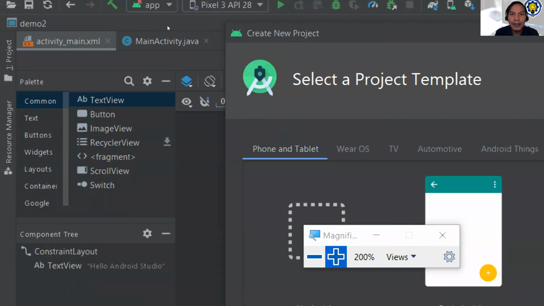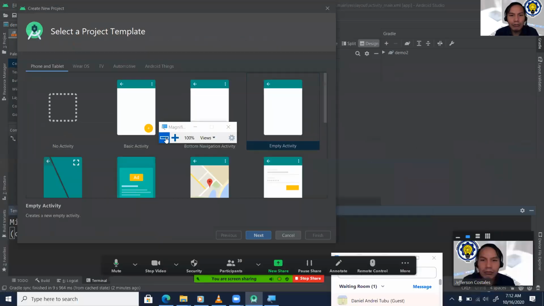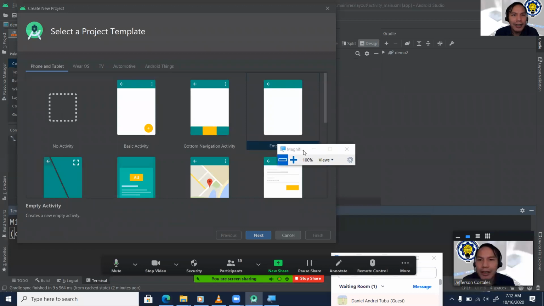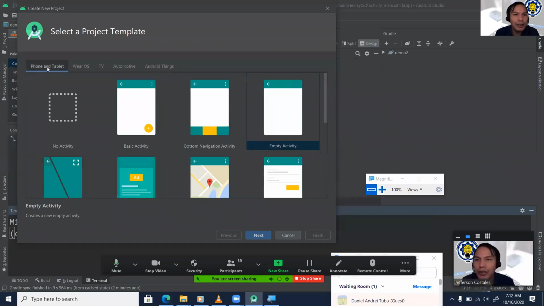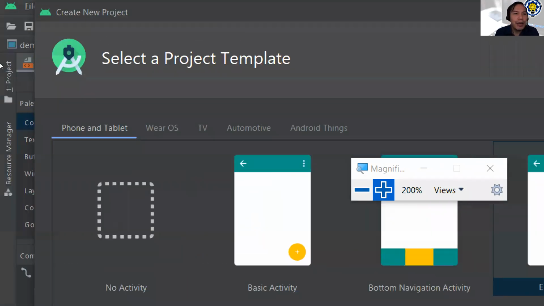So as you can see here, selecting a project template is actually templated, but what I want to emphasize here is there are a lot of options that you need to select in order for you to come up with an Android application. So meron dito na the first tab is Phone and Tablet. So if you're using a tablet or phone, pwede ka makapag-create ng given template or an empty project. So it's up to the programmer or the developer who designed the project template.